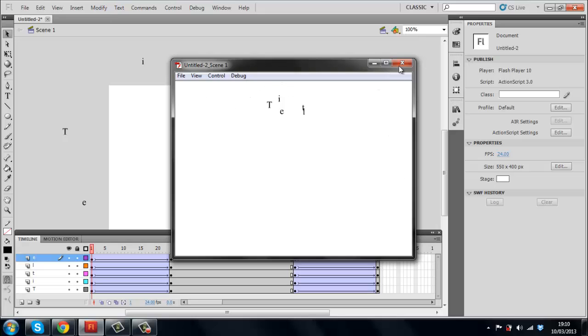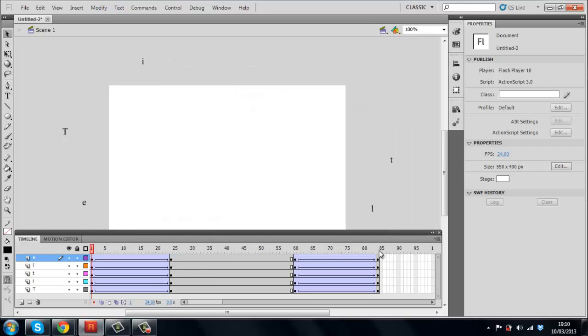And you can do that the same way with the letters leaving the frame. Just change the position, and that's how to make a more interesting animation for words coming into a Flash video.